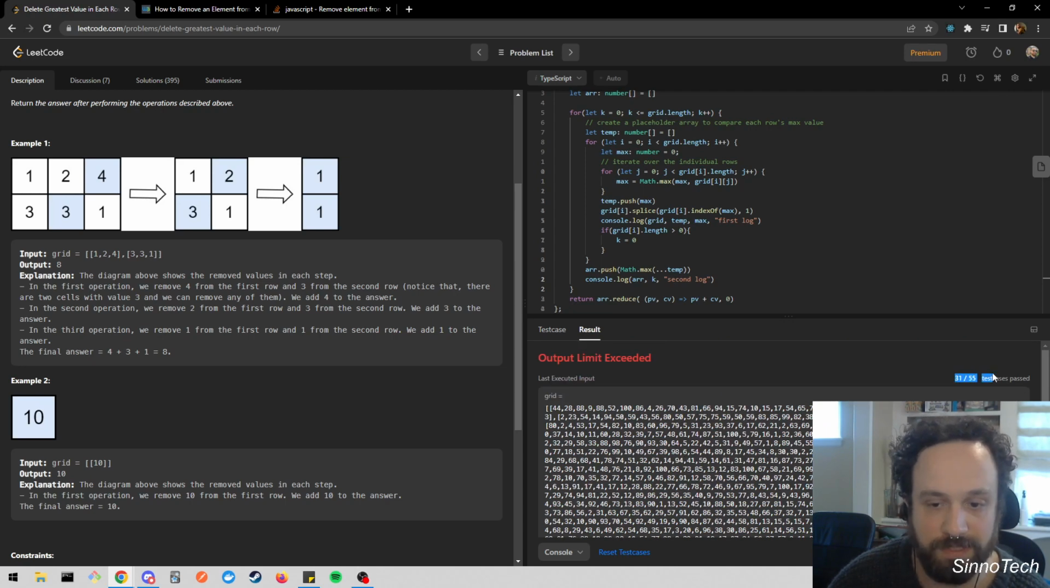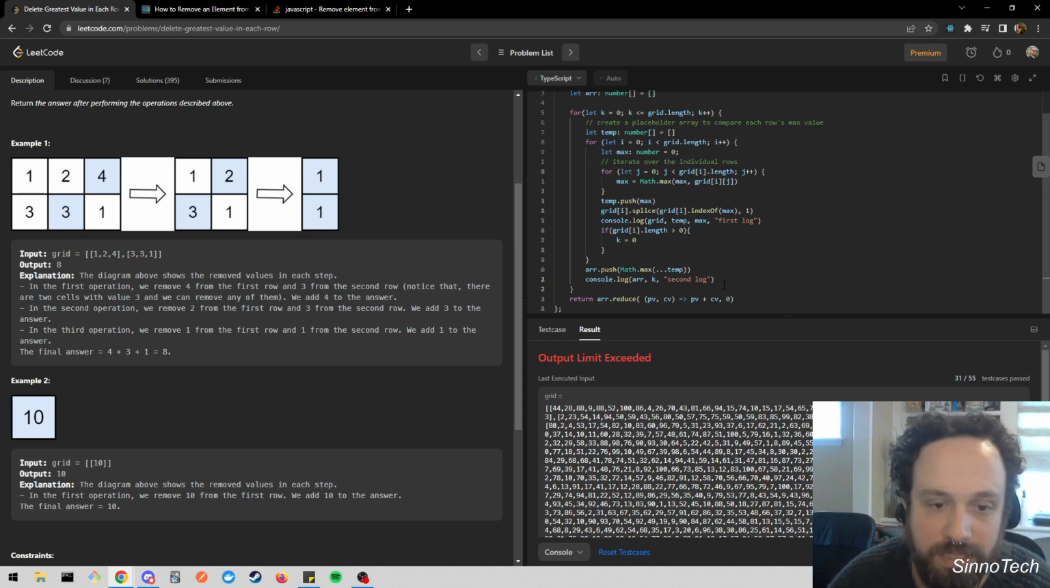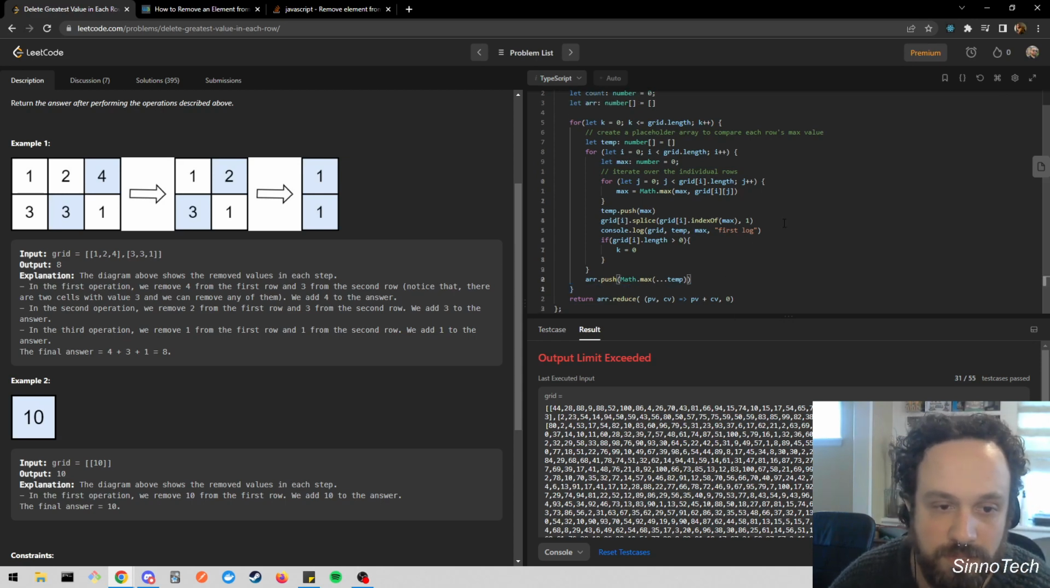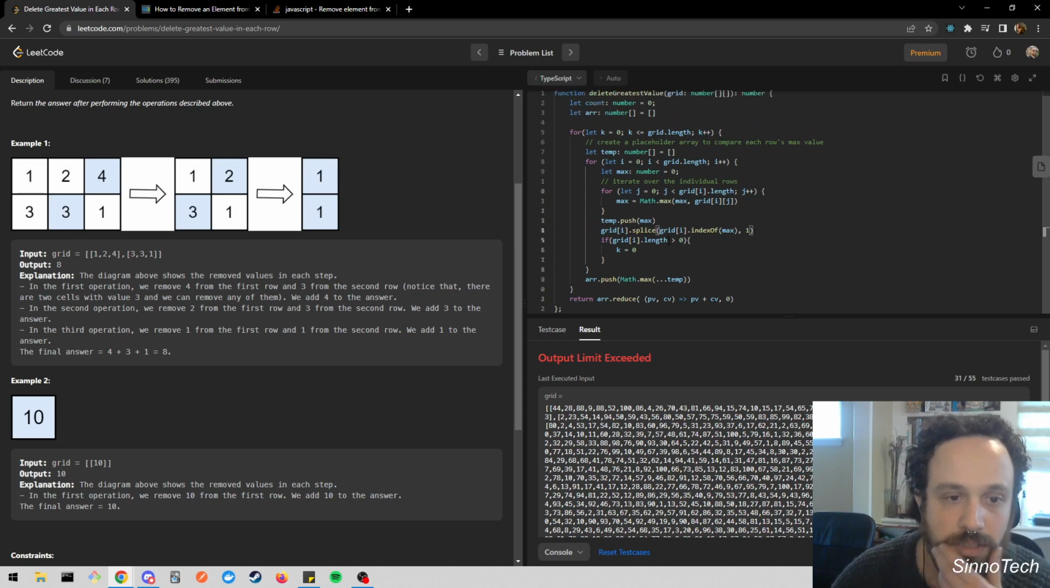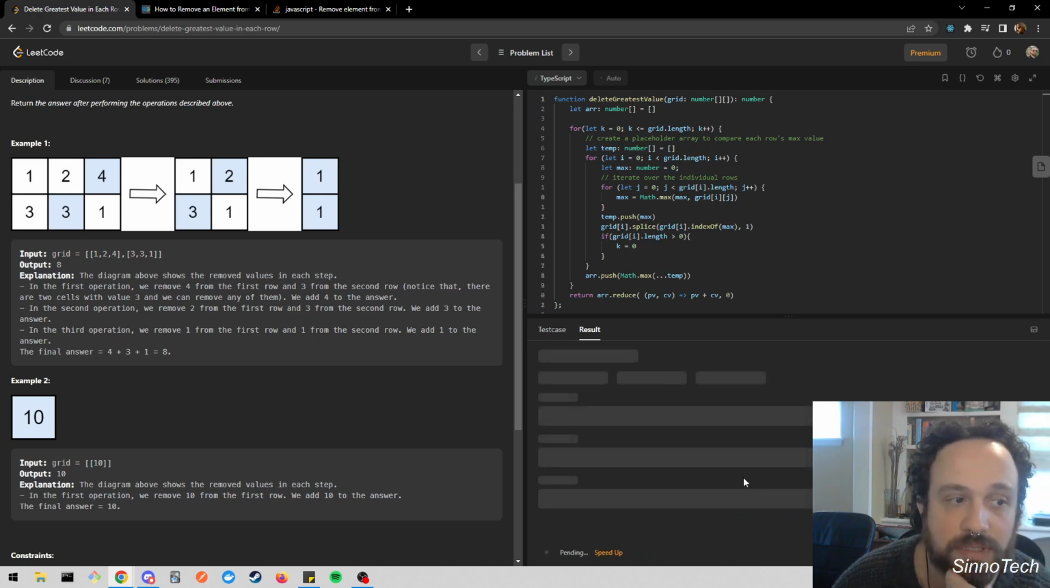31 out of 55 test cases passed. Okay. Maybe it might be due to my logs. Let's try and remove my logs, and we'll see what happens here. Do I need count? I don't have a count. I don't need count. So we're going to try and clean up our code and see if we can get this to work.